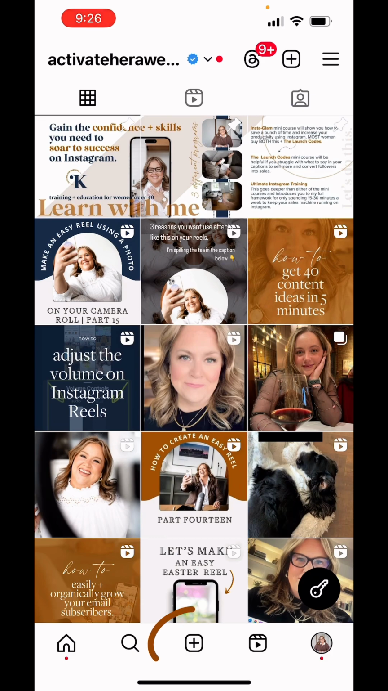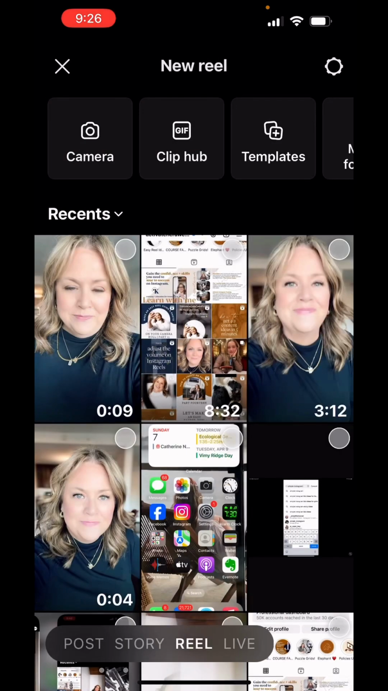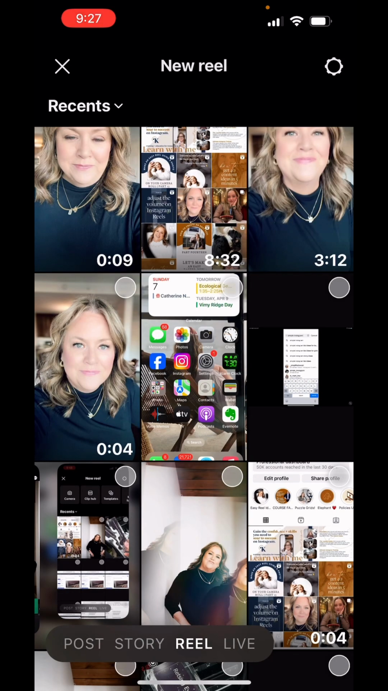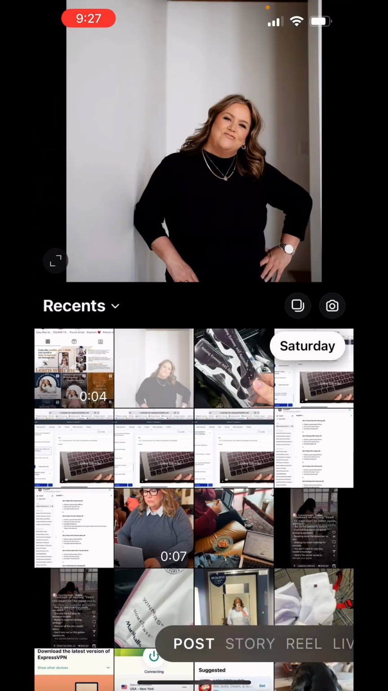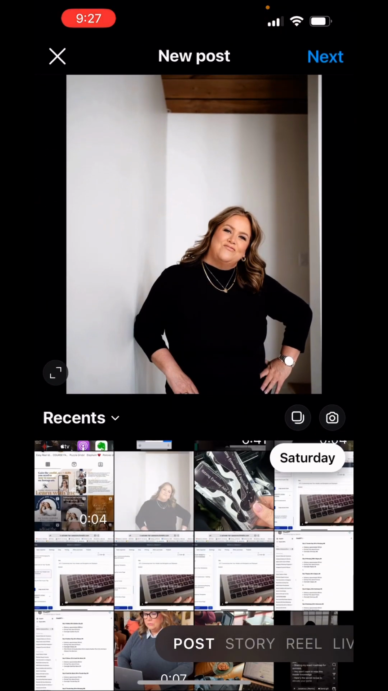At the bottom menu, there are 5 options. In the center, there's a plus button. You're going to hit that plus button. On the bottom, we have different options. We have post, story, reel, and live. I'm going to choose post because we are posting to the feed. And then this allows you to go through and choose whichever photo or video that you want to share.